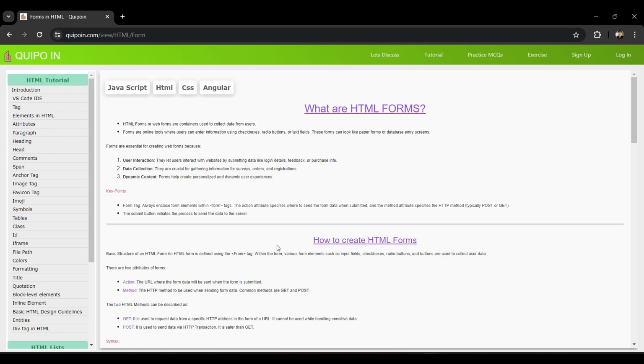So the first question is, what is an HTML form? An HTML form is nothing but a container in which we collect data from the user. It is an essential web element because it helps users interact with the website through login details and feedback. It helps in data collection for surveys and orders, and it helps in dynamic content creation.